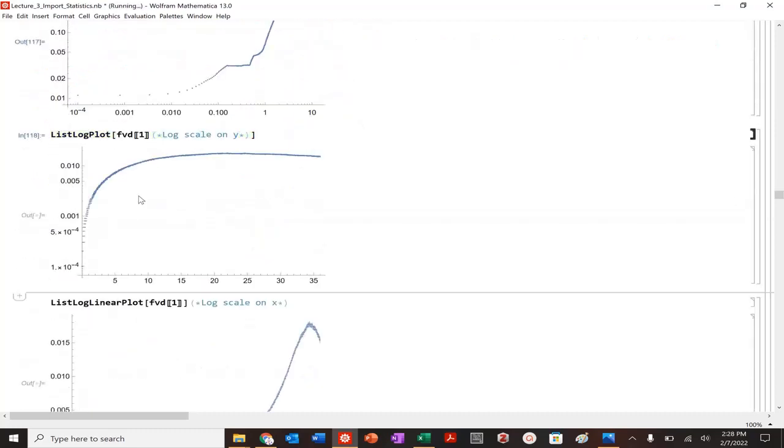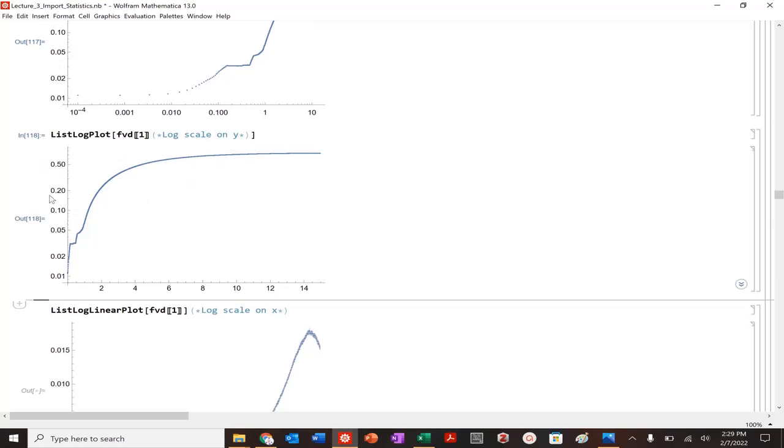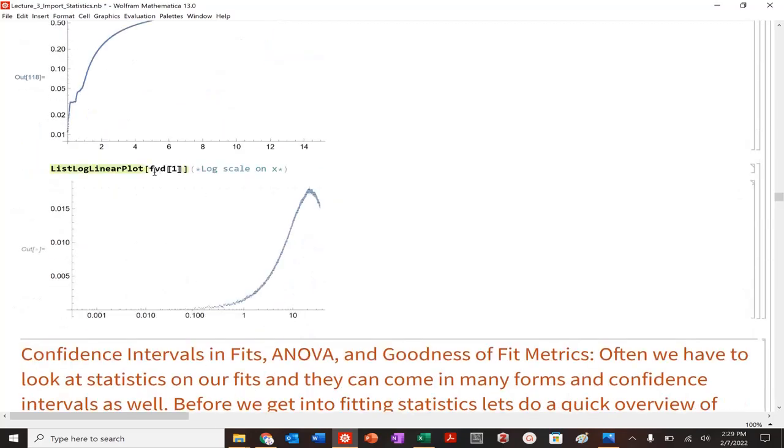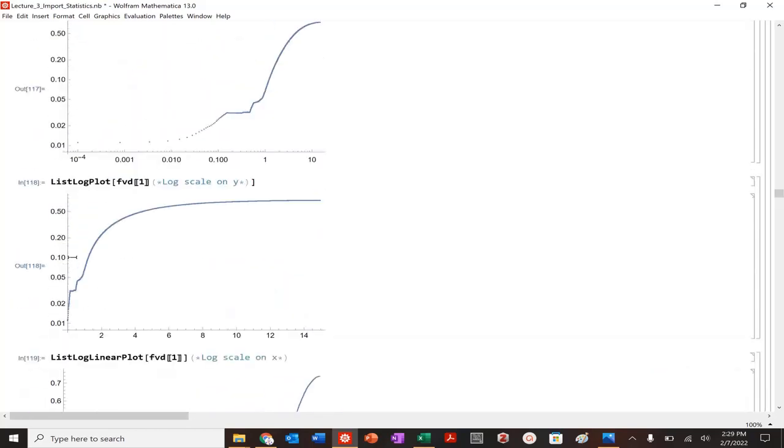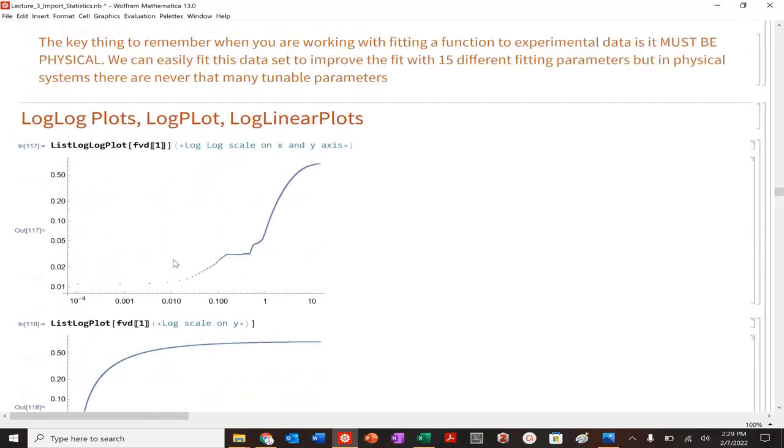We could do a log scale, a list log plot. So you can see we have the log on the Y, and then X is your normal function. Or you could have a log on the X, and then just a linear scale on the Y. So lots of different abilities to plot. These are very beneficial in certain circumstances. A log-log plot can make a lot of physical sense.